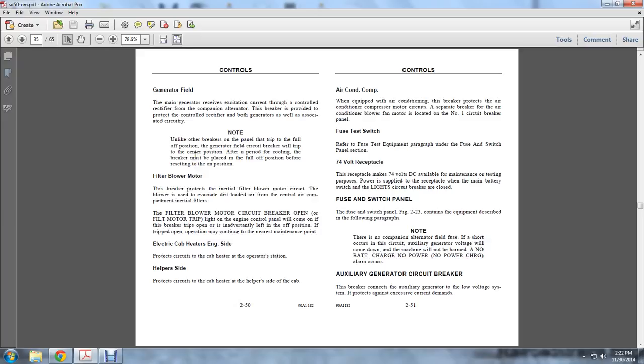The filter blower motor. The breaker protects the internal filter blower motor circuit. The blower is used to evacuate dirt from the load area of the central air compartment. Internal filters. A filter blower motor circuit breaker opening on filter motor trip limits the engine. The control panel will come on and the breaker trips open and is visibly left in the off position. If tripped open, the operation may continue to the nearest maintenance point.